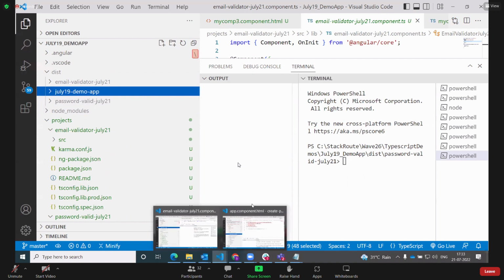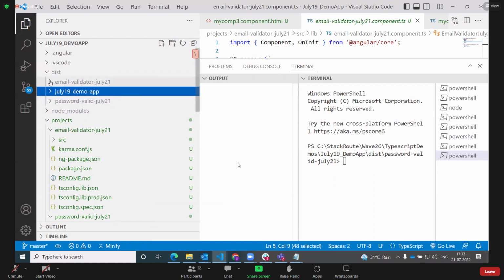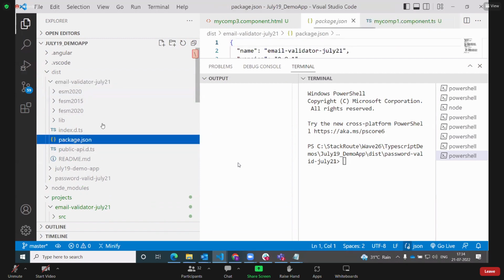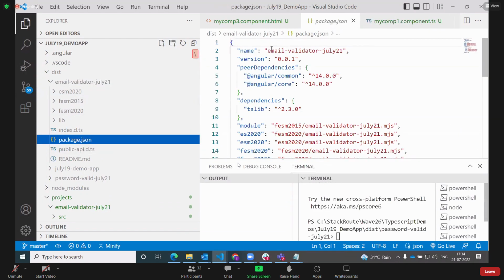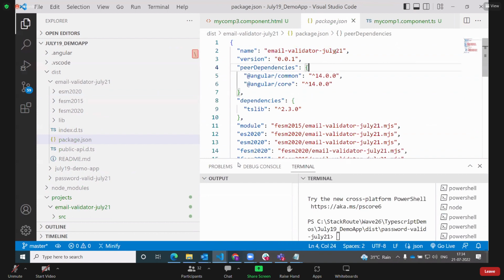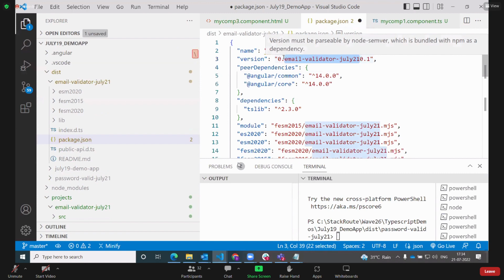Even everyone can reuse it. Whenever you are publishing, you will be getting your package.json. You remember this name? This name only got published. Even if you want, you can give a unique name also to avoid the confusion.